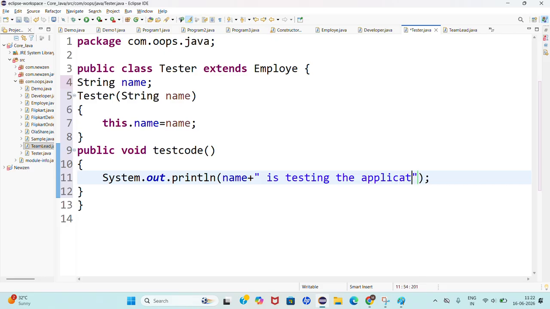Test engineer will check what here? Application. Test engineer will not get any errors. Test engineer will get what? Bugs. The terminology is important. Don't call tester, it's a test engineer. Test engineer will not check any code. Test engineer will check the application. Now test engineer will not get any errors. He will get bugs. Okay, then no problem.